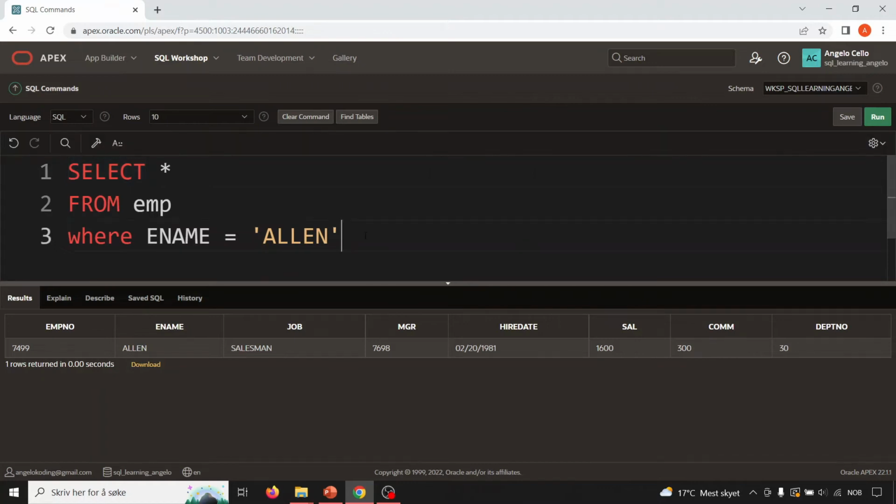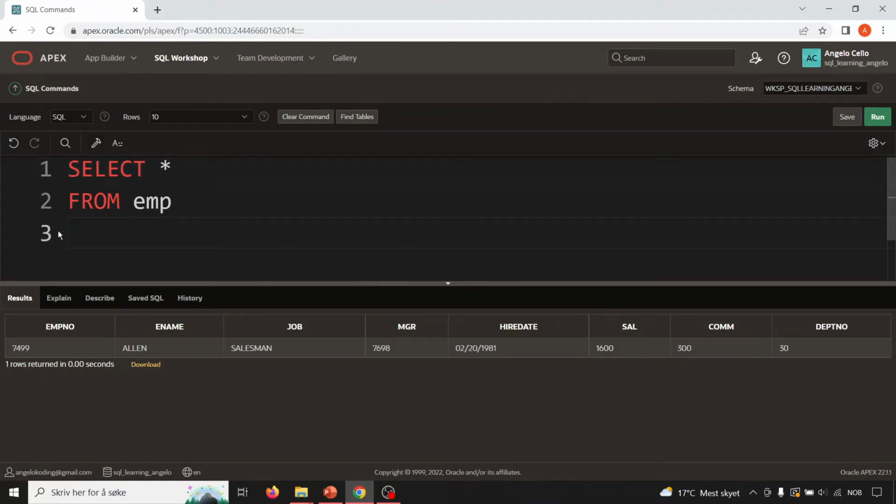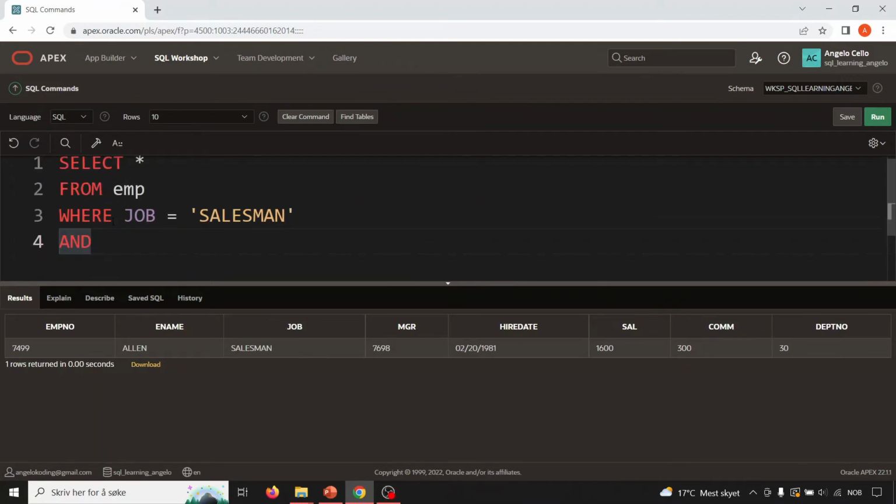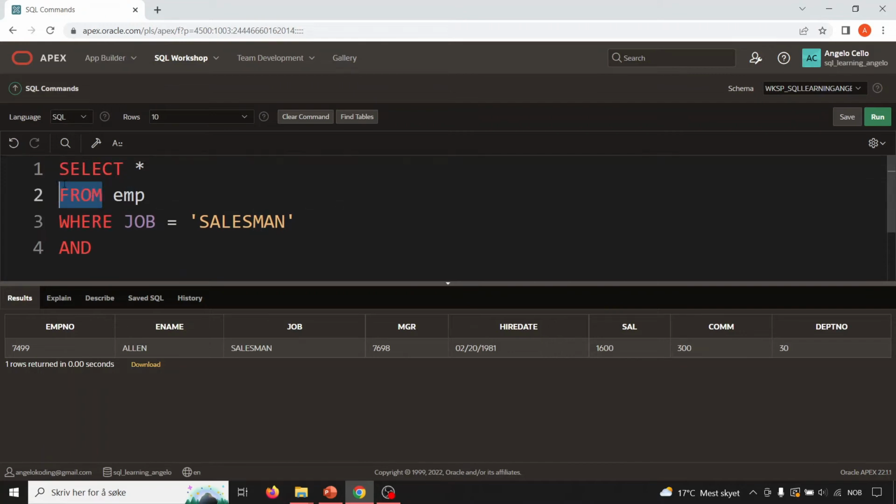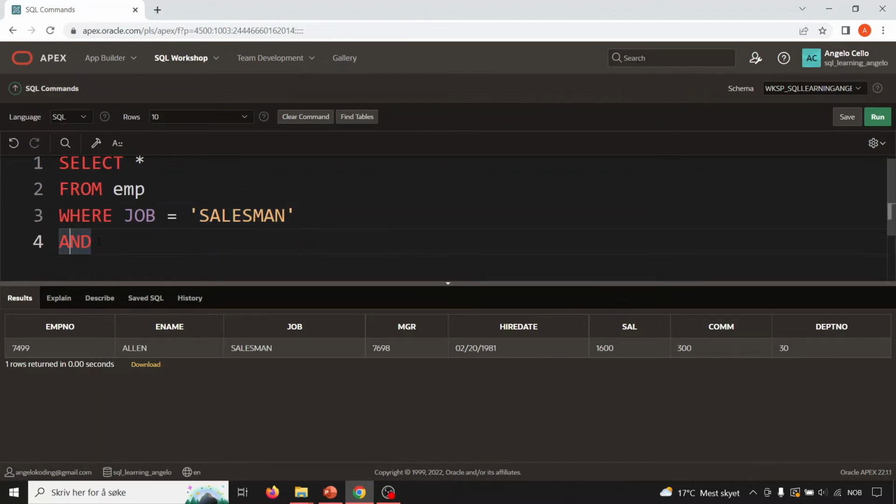Let's go ahead and add more conditions. So let's say where job is equal to salesman, and here's another keyword. We've seen WHERE, we have seen FROM, and we have seen SELECT. Here we have another keyword named AND, and it's used the same way as WHERE. So after you have WHERE, the rest of your conditions need to use AND.